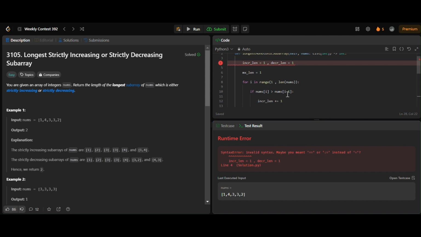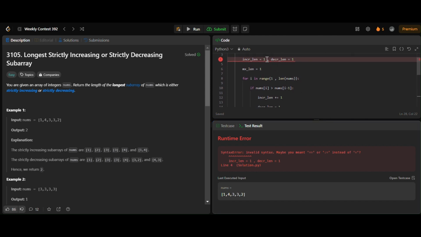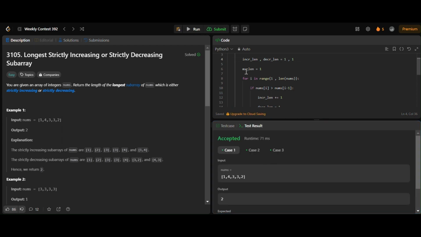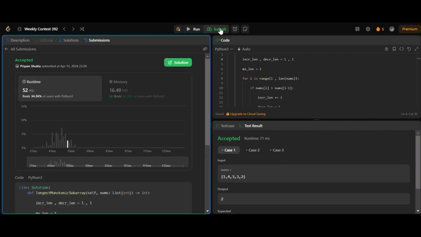So it is giving a syntax error, I guess. Okay, I got it. I forgot this. Now it will be fine. The sample test cases are all running, and now if we submit the code, it is getting accepted.